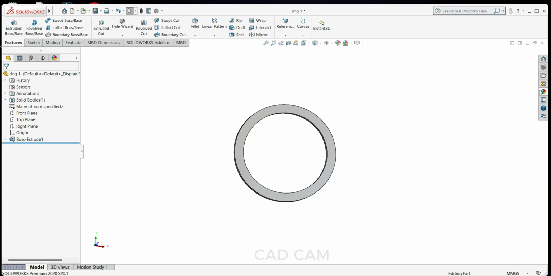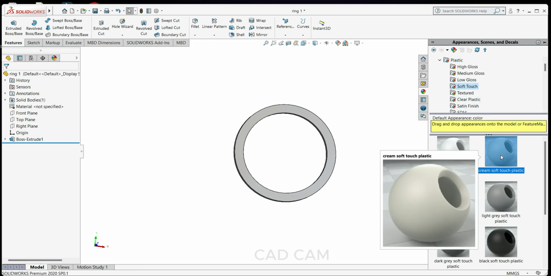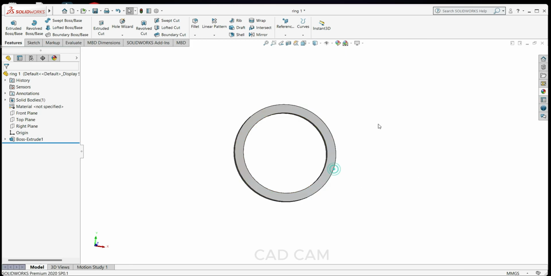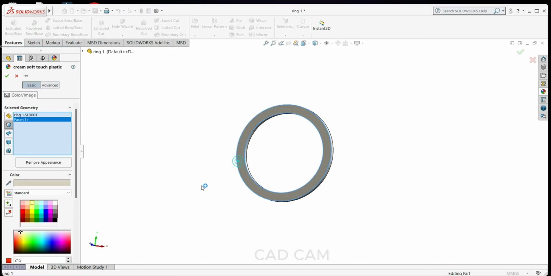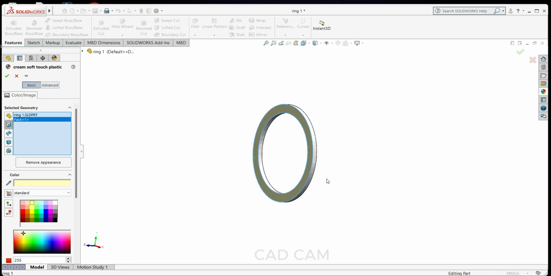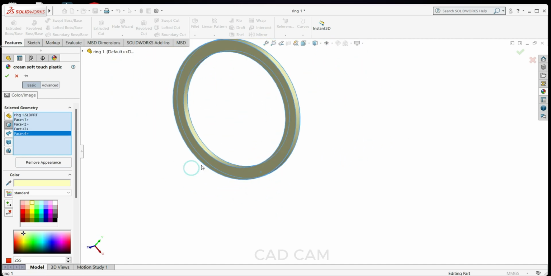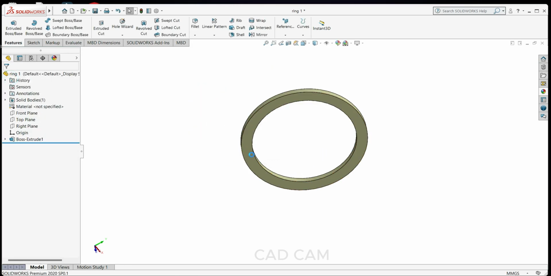Let's define some material and color. Select plastic, soft touch, okay. Now select your color, the part, so this part, and this is okay. Select this side also, this side also, and this side also, okay. Save this one also.